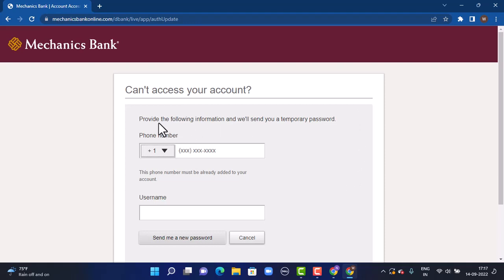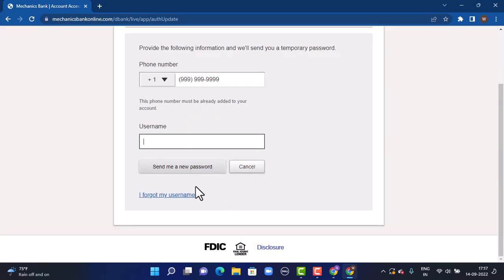First of all, they've asked you for your phone number. Make sure to enter the correct phone number that is linked with your Mechanics Bank account. Once you're done entering your phone number, next move on to username. If you know your username, then type in your username, and if you don't know your username, then simply leave it blank, scroll down right to the bottom, and in the bottom left corner you can see there is I forgot my username.